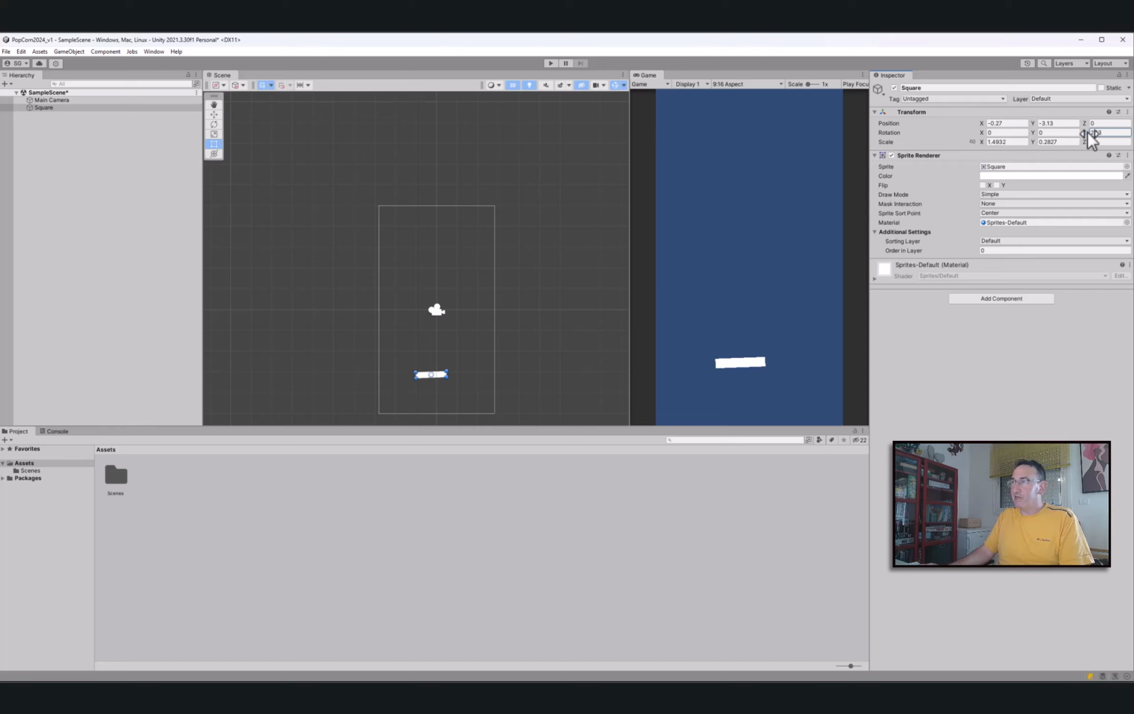Okay, and there's also the scale. The scale here is the X size. We can make it smaller or bigger. We can change the Y, higher and lower. The Z wouldn't change anything.